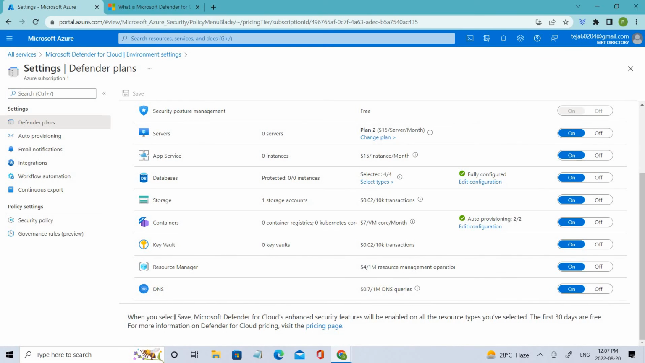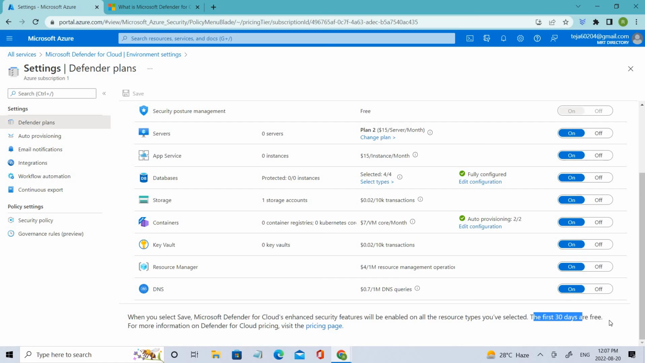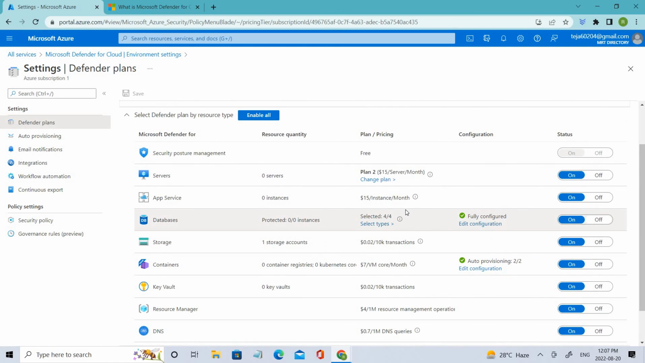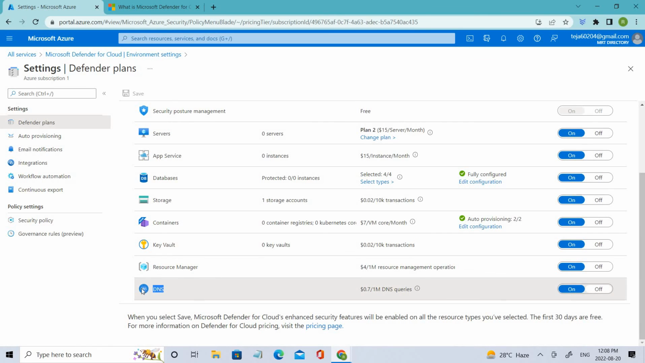Yeah, so here you can read: Microsoft Defender for Cloud enhanced security features will be enabled on all the resource types you have selected. The first 30 days are free. From then on, there will be a few charges related to this. So based on that, you can enable or disable based on your interest. You can see we have servers, and this is the free plan, so there is no option here, it is just on since it is a free plan. And we have app service, databases, storage, containers, key vault, resource manager, as well as DNS.